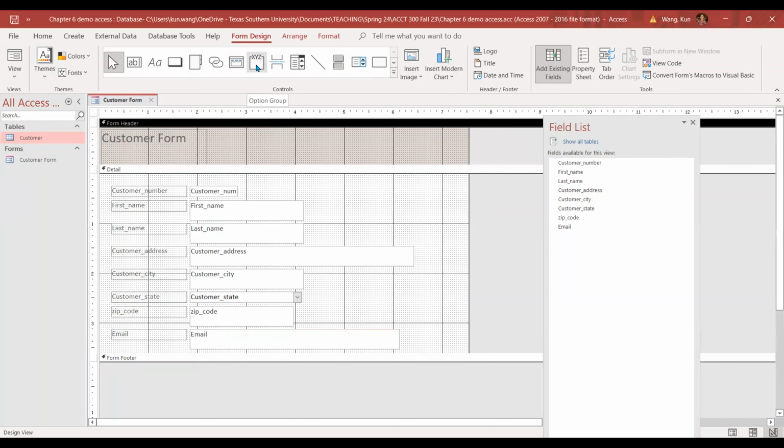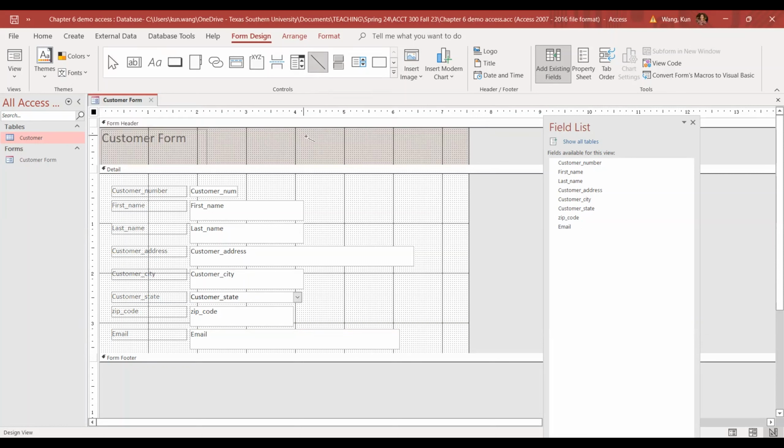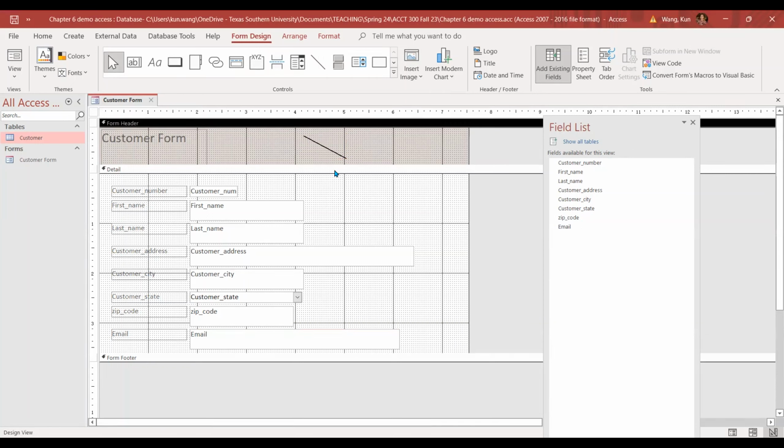And we can even see here navigation control, option group, and insert page break. Those are things you can add by yourself. For example, I can add a line here. But this is just showing the ways. Now we can go back to the form view.